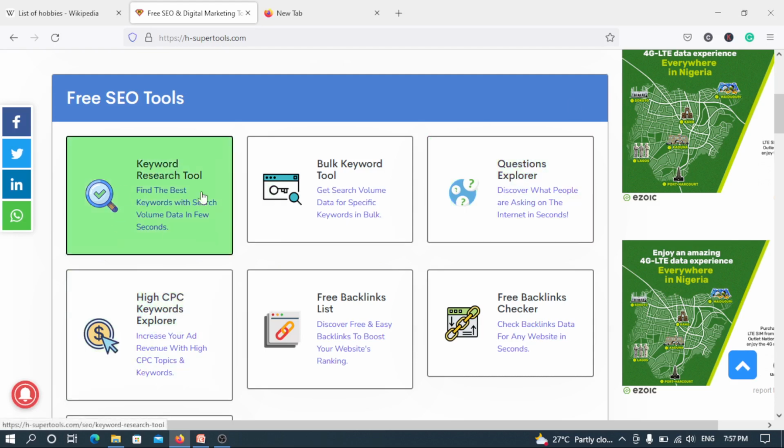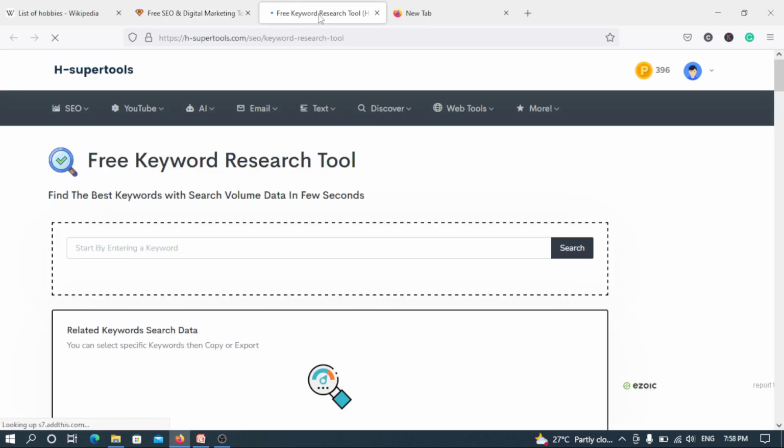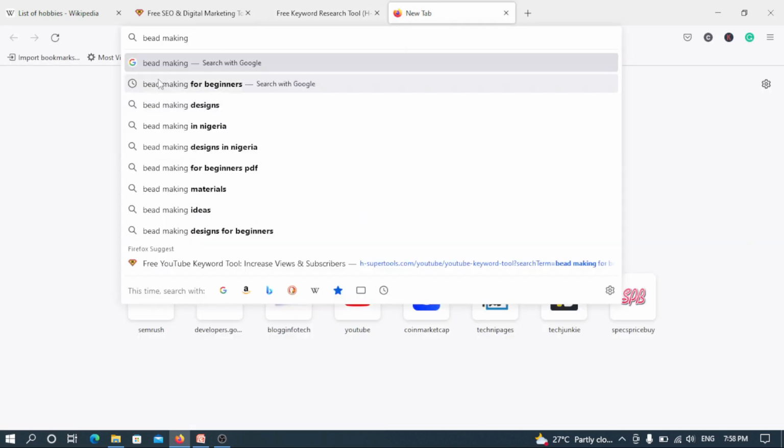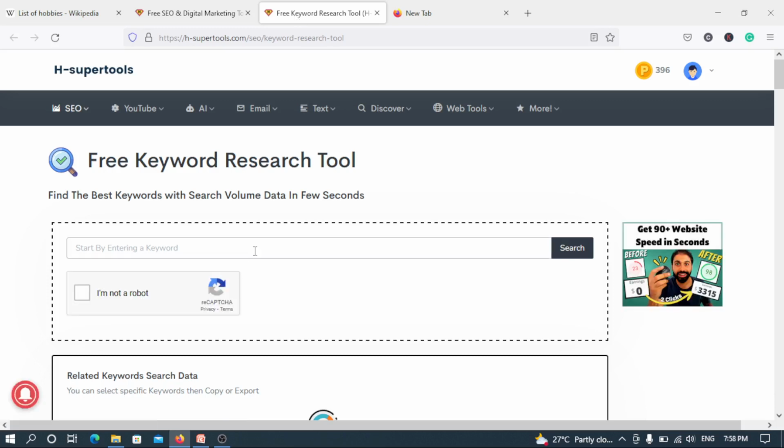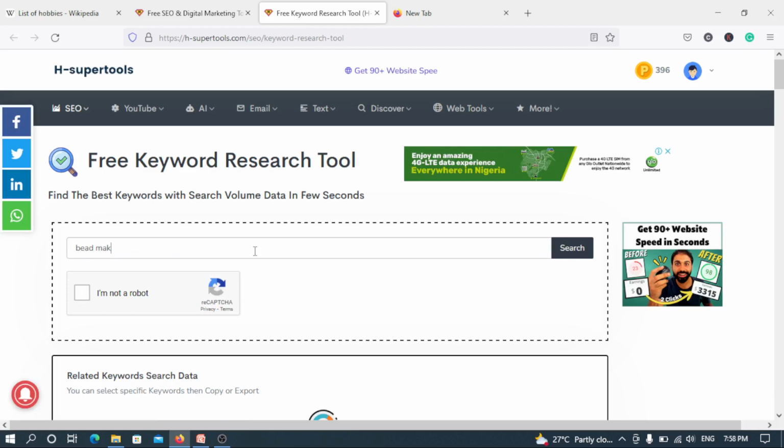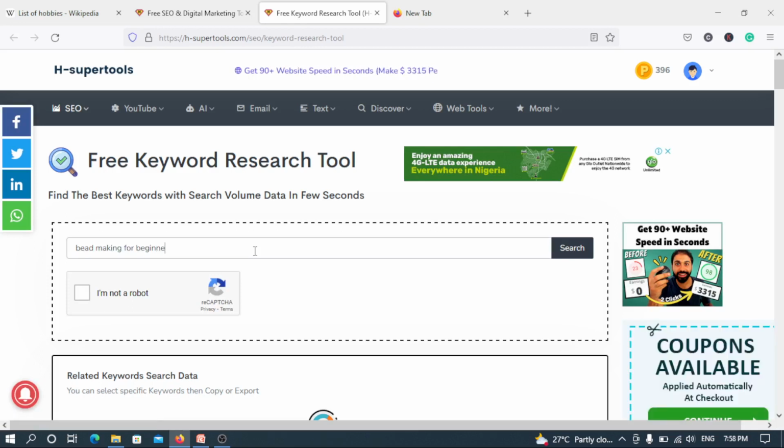So what you have to do is, first of all, you click on this portion that says Keyword Research Tool. So you click on Keyword Research Tool. A window just like this will pop up. Remember, we want to search for this first query, bead making for beginners. So now let me key in the query. Let me type bead making for beginners. So now this is the keyword we're actually looking for. Now let me click I'm not a robot. Now you tap on search.